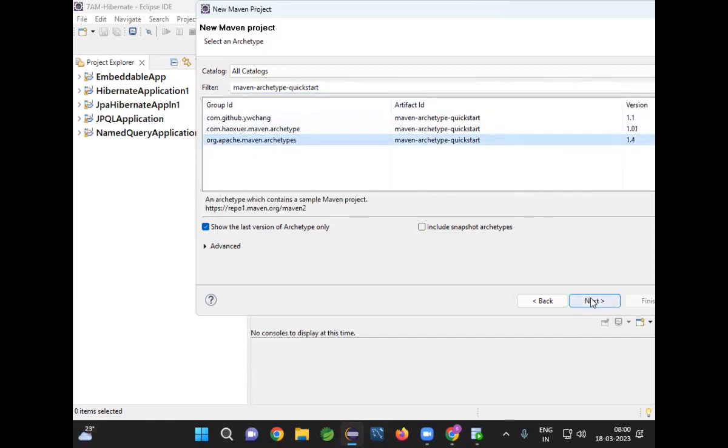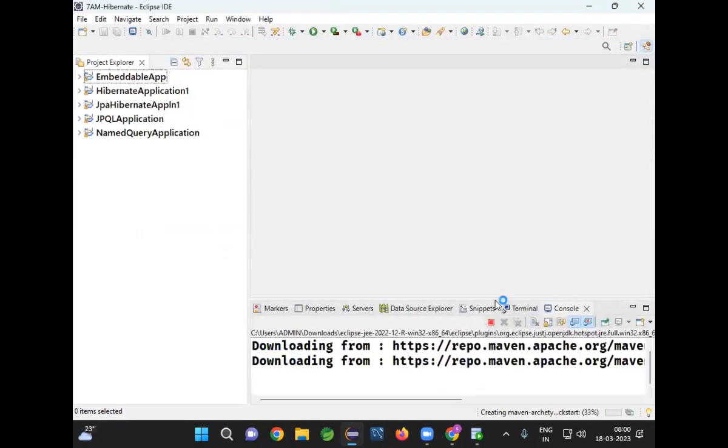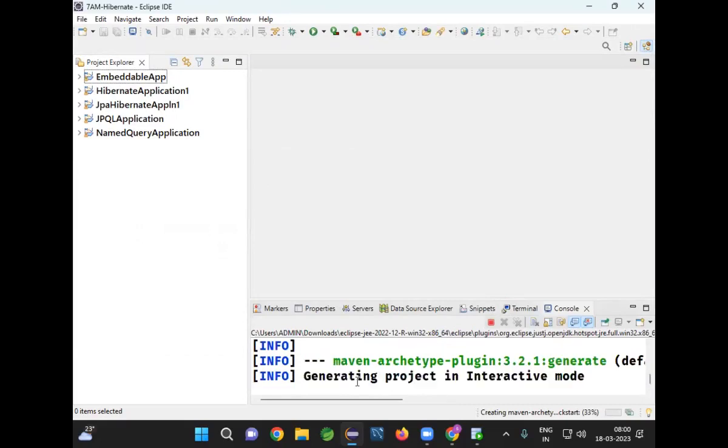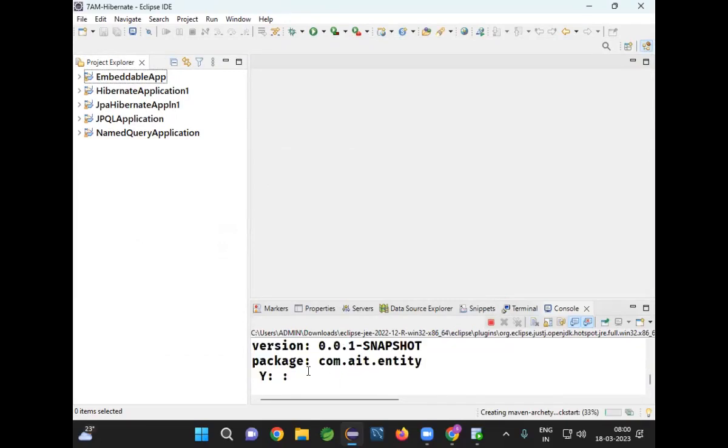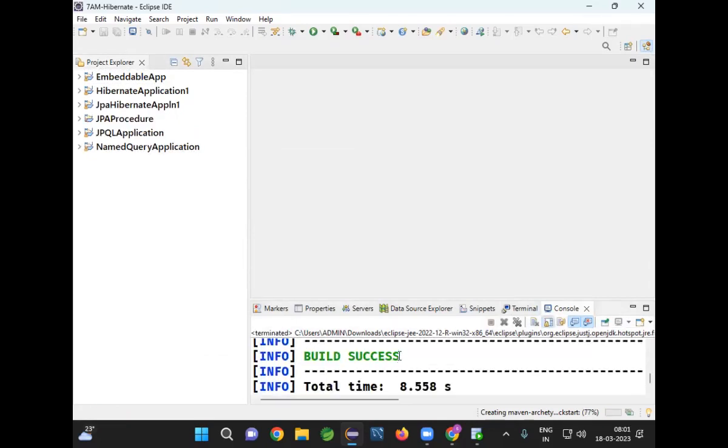That's a group ID. And here we just want to enter the project name. It's a procedure execution, or procedure call, called JPA procedure. The project name is JPA procedure. Okay, and the package name I want is com.ait.entity. Yes, we are supposed to type Y. Now we got the build success.